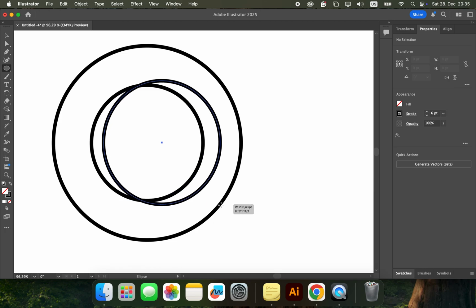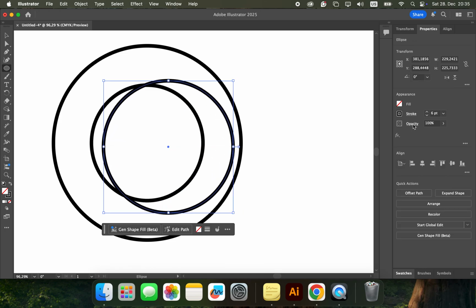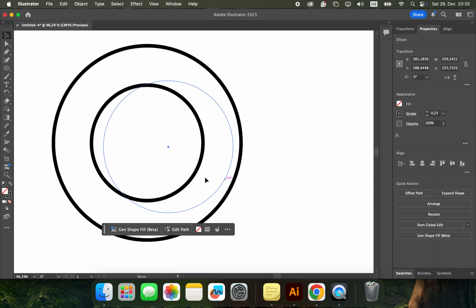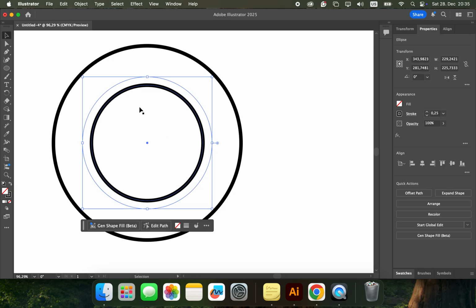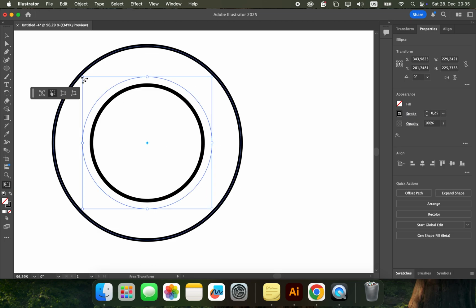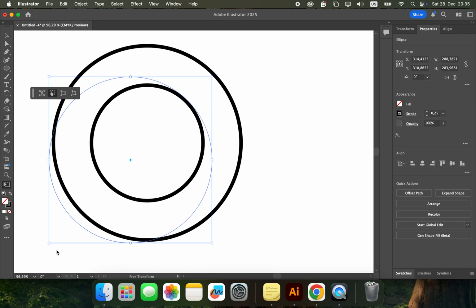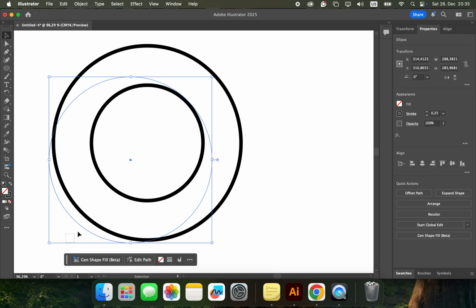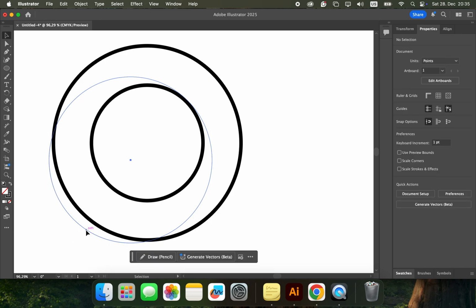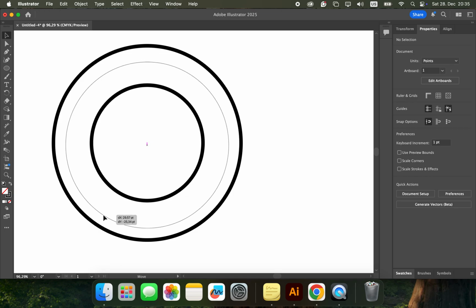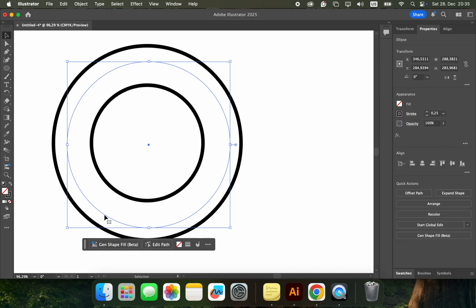Here is my other ellipse. I should make the stroke as light as possible, and then select this and place it here, but it's not big enough, so press E. E will give you this kind of handle, and while holding down the Shift key, you can make it bigger. Then try to align this where you want the text to be. It's still not perfect.